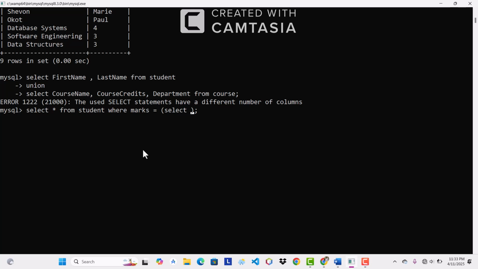Select. I want to select. To select, I specify the column, marks greater than 80, from student. I have an error. So when I click enter, they are saying a subquery returns more than one row. A subquery returns more than one row. So meaning we have one row on return.